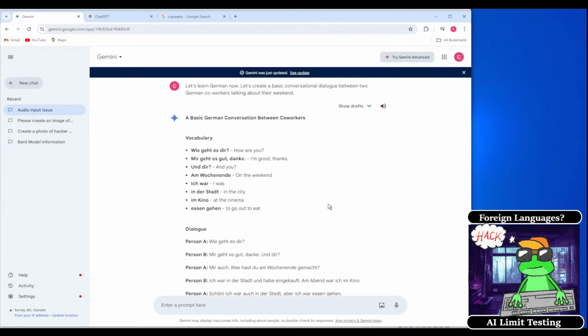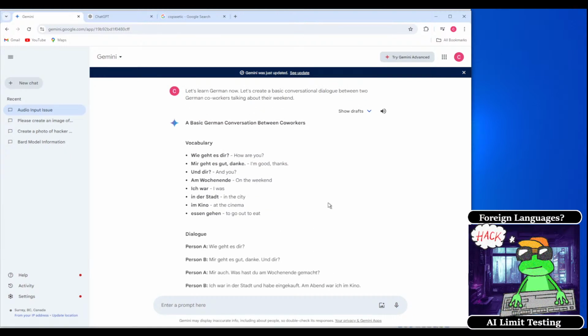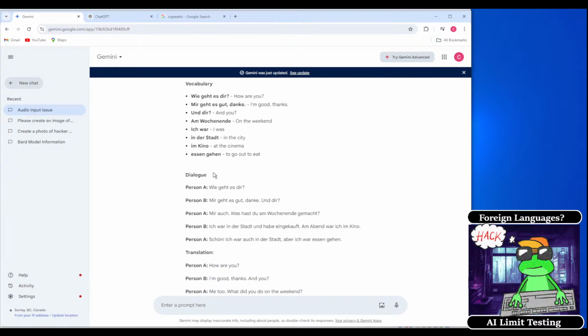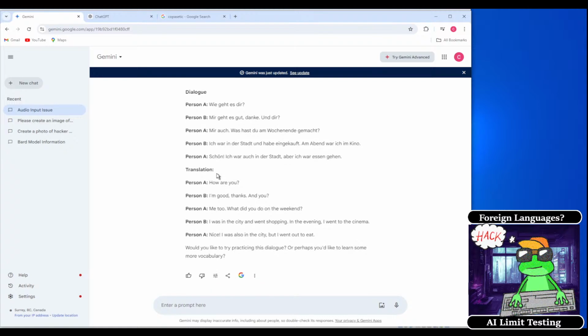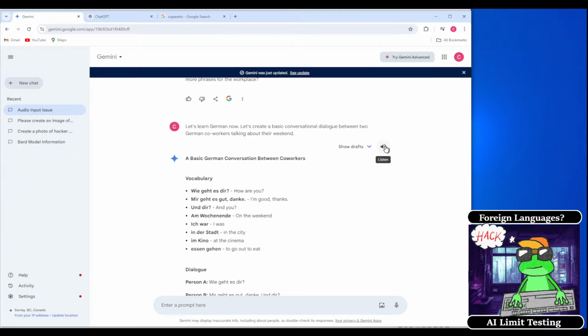Okay, so I know absolutely nothing about German. Unlike French, which I know a little bit about because I took French back in high school, so I still remember a few words. But as far as German is concerned, I know pretty much nothing. So let's take a look at this dialogue and see if Gemini is able to pronounce this in a way that doesn't sound offensive. Okay, so let's listen.